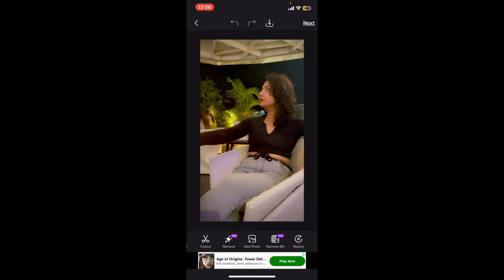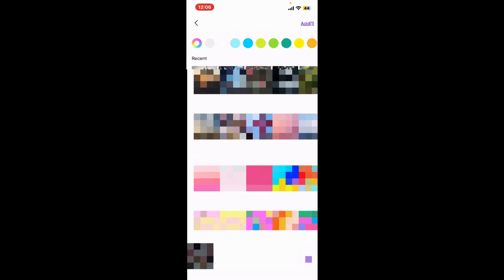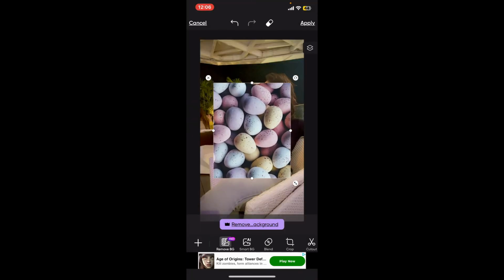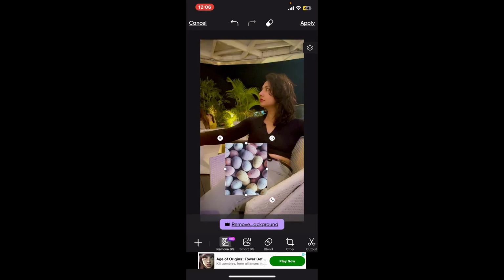From the bottom of the screen, go ahead and click on Add Photo, and then select your overlay image from your device's camera roll or the background option. After selecting a picture, tap on Add at the top right, and you will be able to see two different pictures have been added on a single frame.